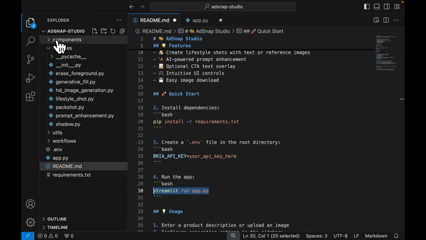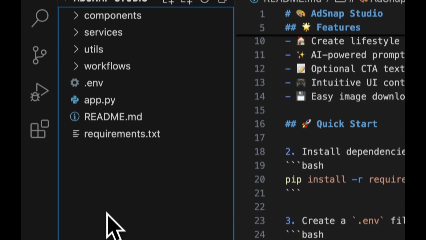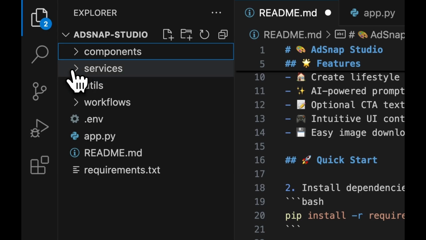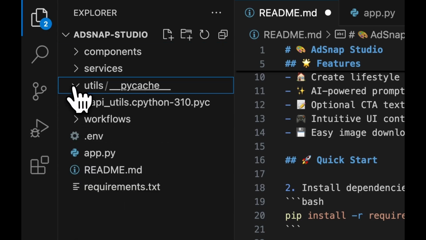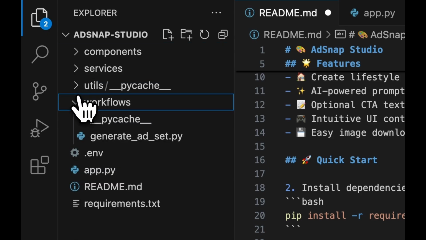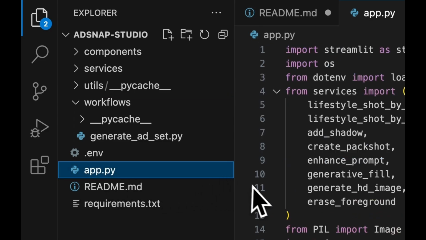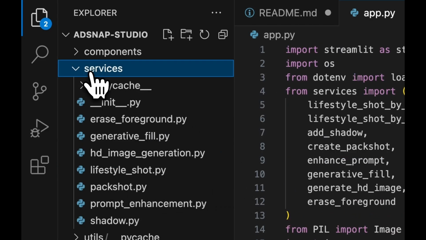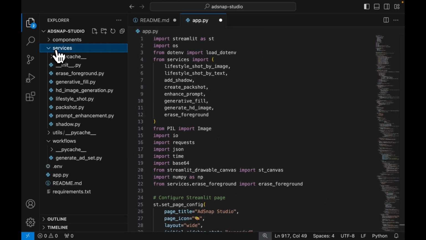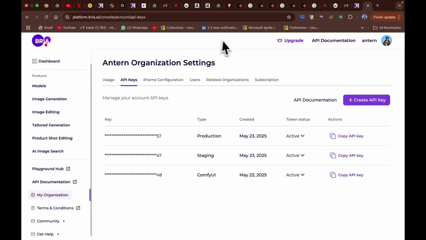So here we go. The project is divided into several folders: components, services, utils for any utilities, and workflows. Then we have app.py, which is the main application combining everything as a pipeline. Services are nothing but the features in our Streamlit application.